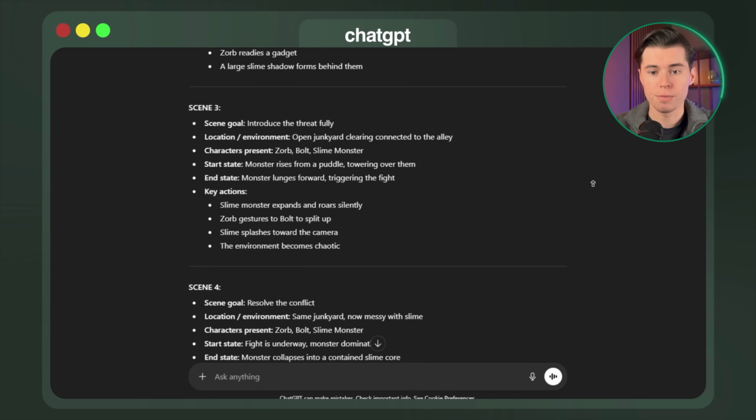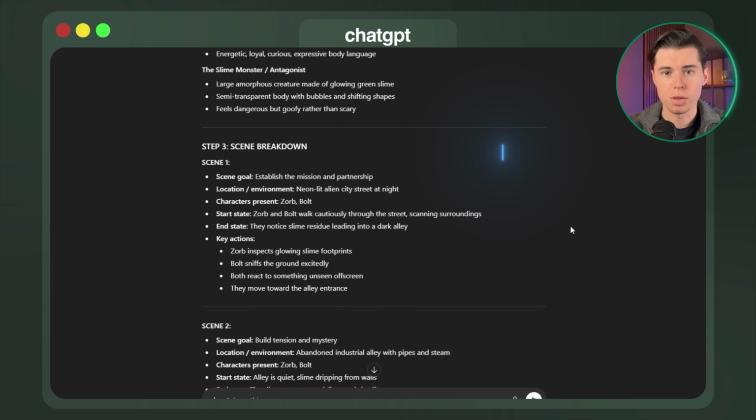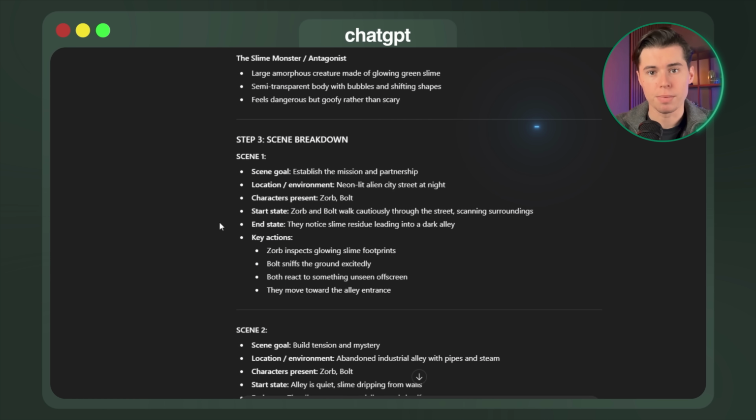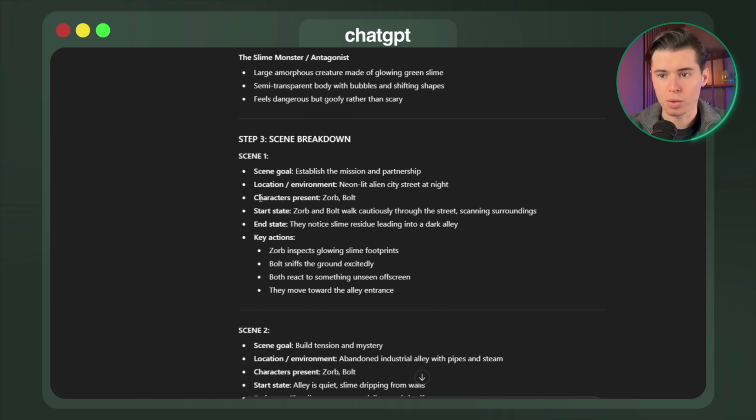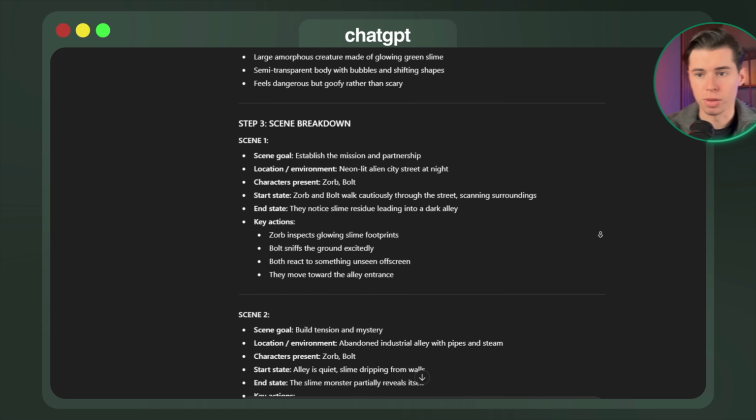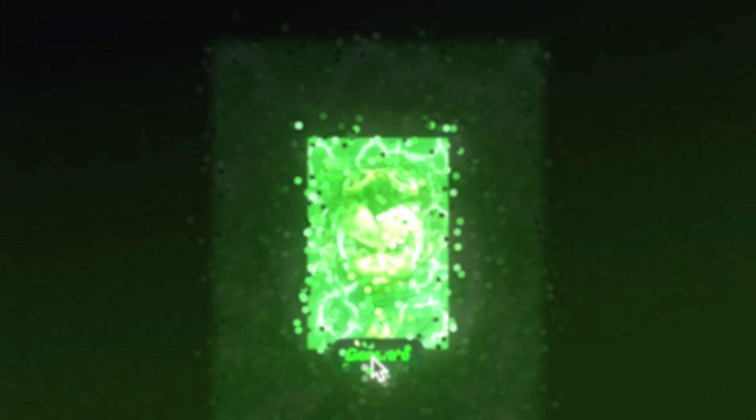Mine got broken down into 5 different scenes. The first one establishes the mystery and the search for the villain. It also includes which characters are going to appear and some key actions for each scene. This is really useful because now you're not trying to work around what happens next. Everything is mapped out for you before you even generate a single image.